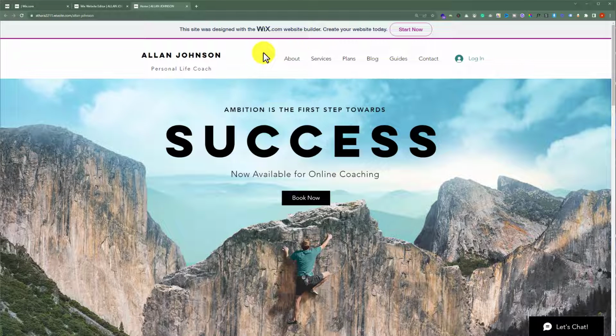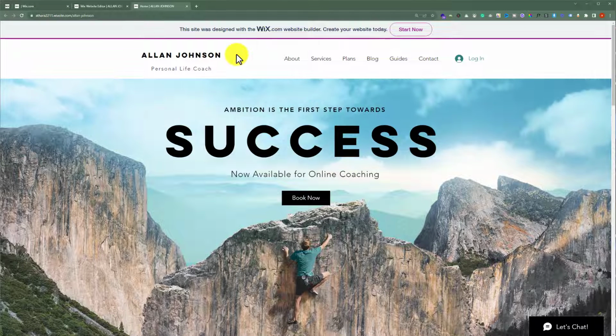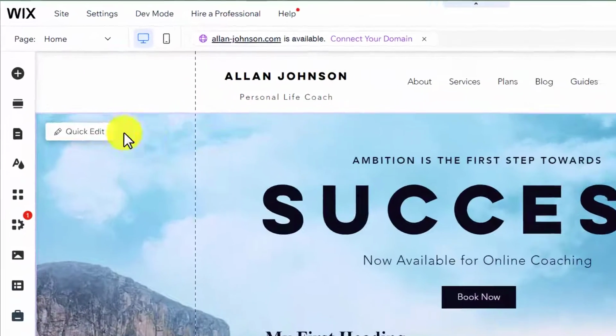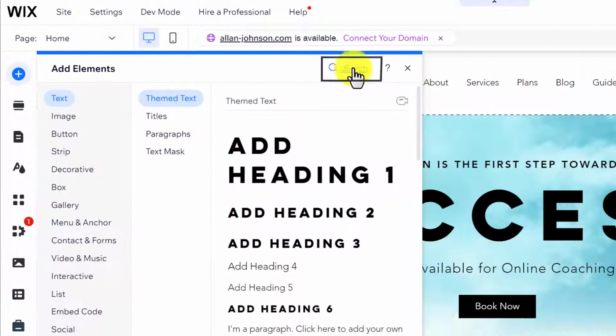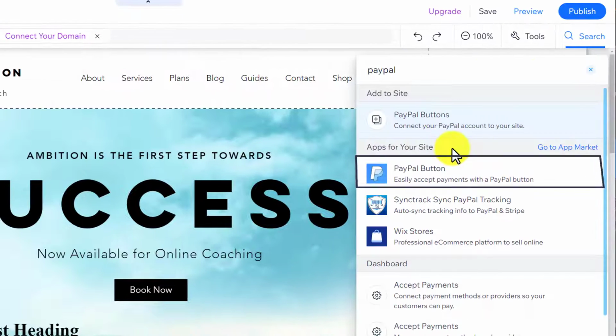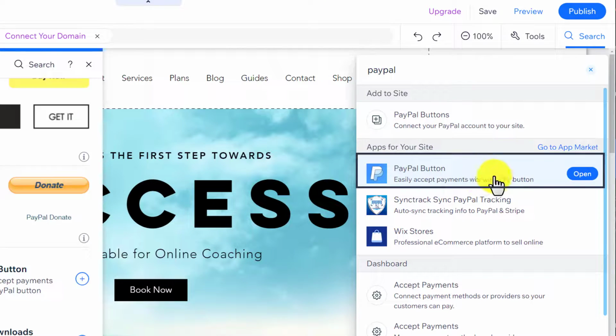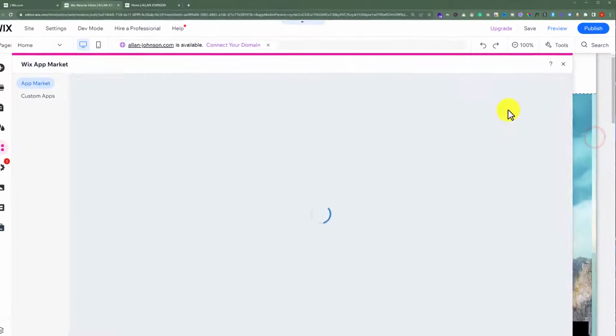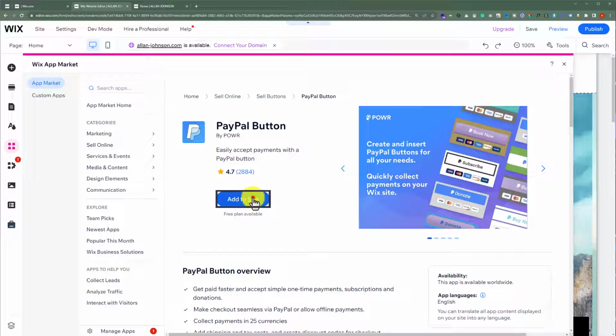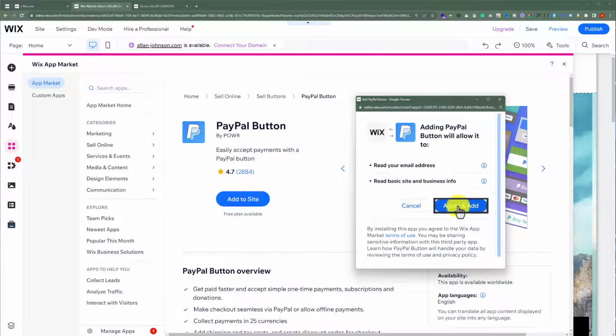To accept the payments on this website, just open your Wix website editor, click on add elements from the left, search for PayPal, and here we will see an app, PayPal button. So we are going to click on open. Now click on add to site, click agree and add.